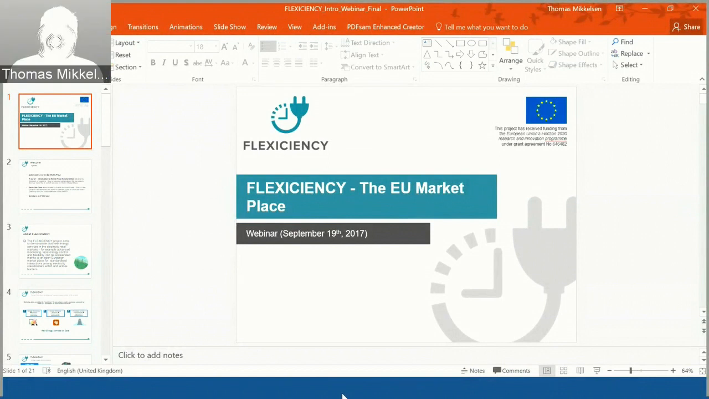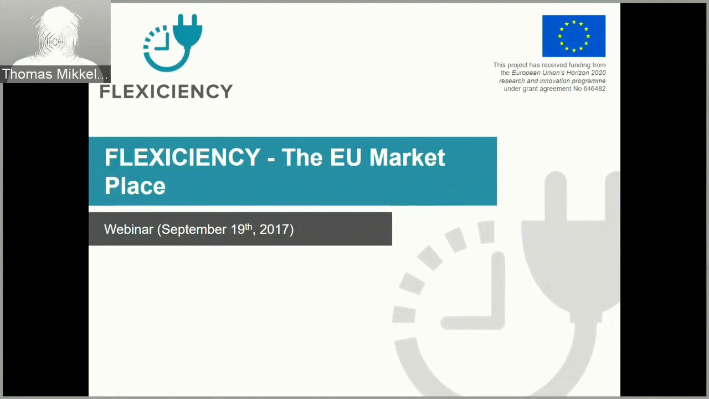Welcome to everybody joining this session, where we will be discussing and presenting the EU marketplace, which is a part of the FLEXICIENCY project. It will enable a future of demand response, flexibility, and new energy services, a place where aggregators, storage providers, and retailers can meet, and new services can be developed.